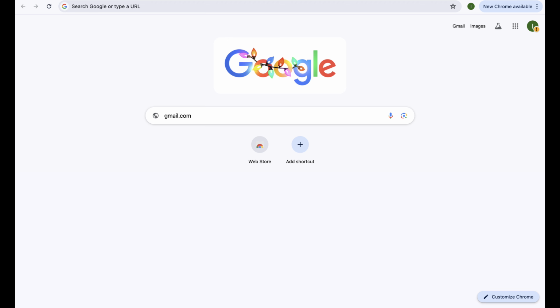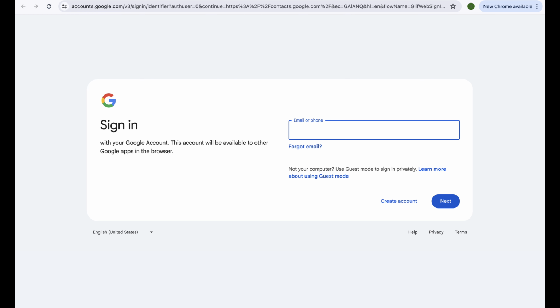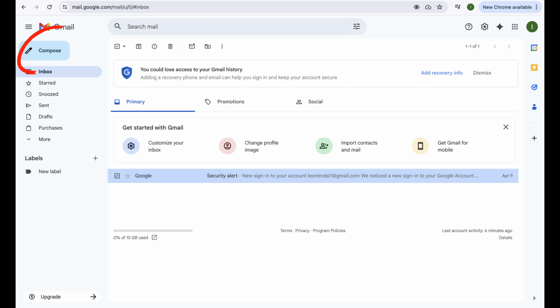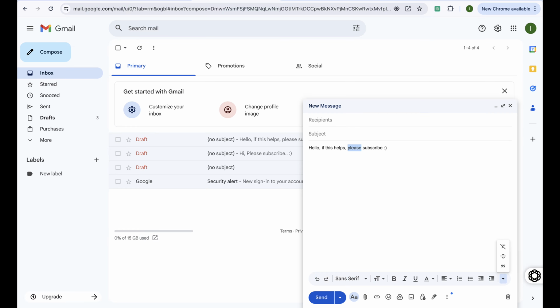First, open your browser and go to gmail.com. Sign into your Gmail account if you're not already logged in. Click Compose to write a new email, or open an existing draft or reply. Now, highlight the text you want to apply Strikethrough to.